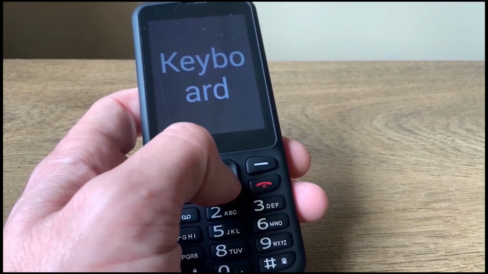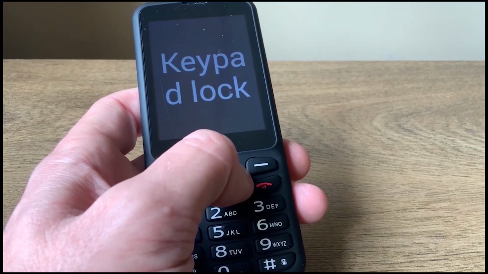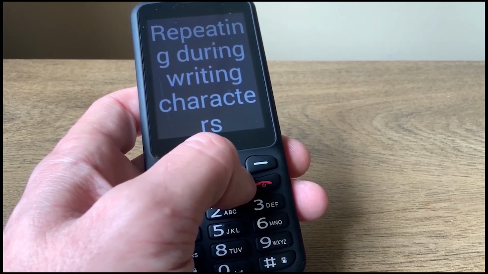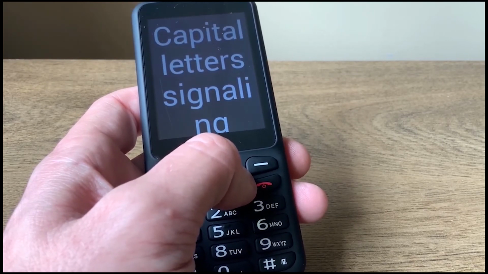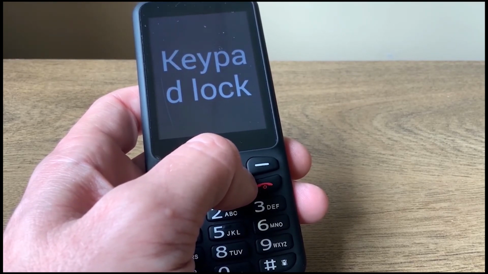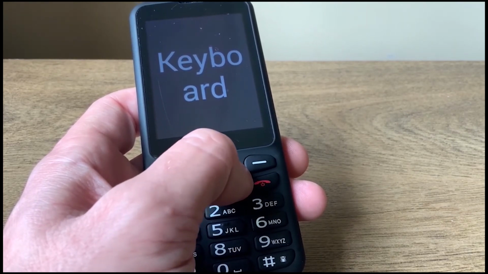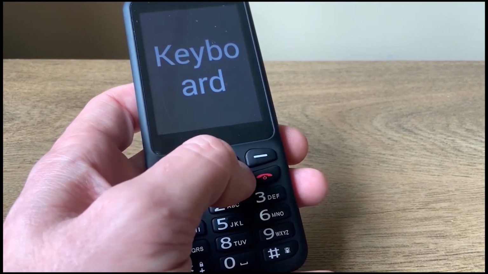Keyboard, 2 of 9. Keypad lock, 1 of 4. Reading during deleting characters, 2 of 4. Repeating during writing characters. Capital letters signaling, 4. Keypad lock, 1 of 4. Keyboard, 2 of 9. Options there to style how the keyboard operates for you.